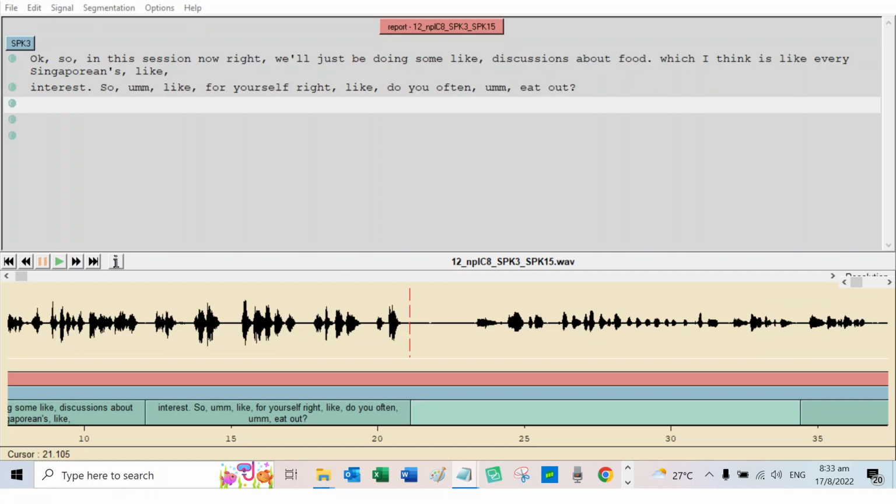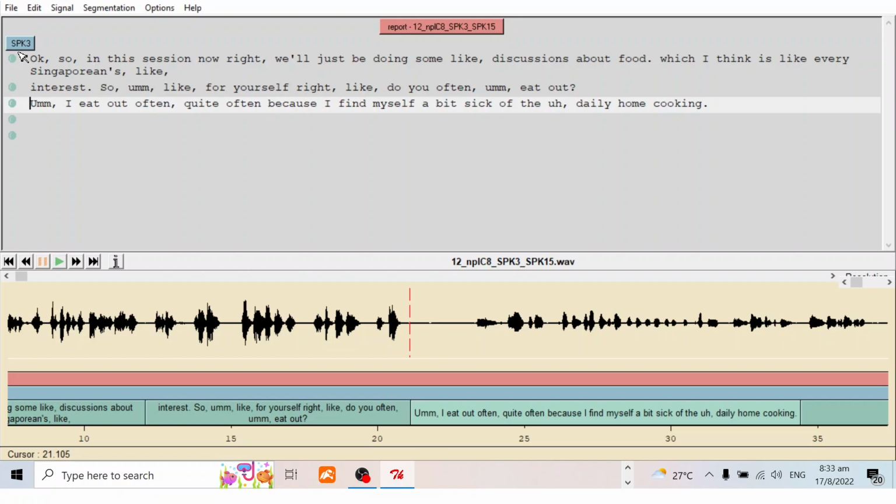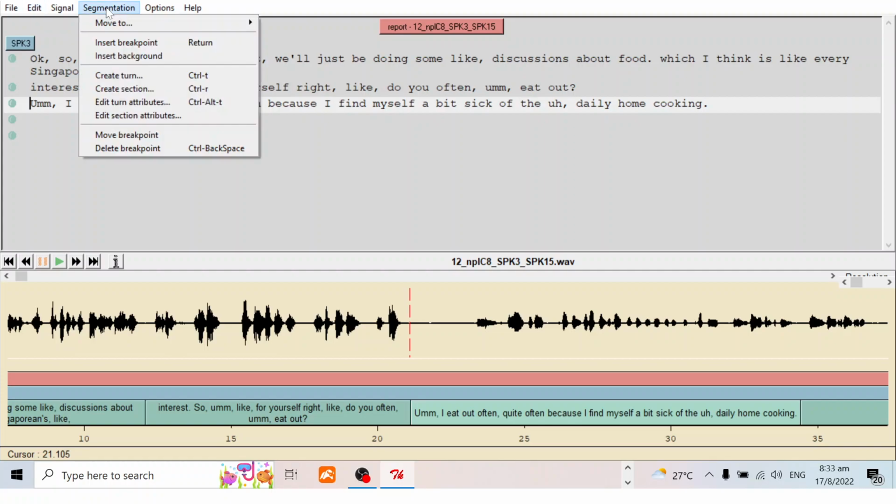So this person said this, I typed, and I know the speaker should be changed. So it's speaker 15. So I click segment, click turn. Then this one.